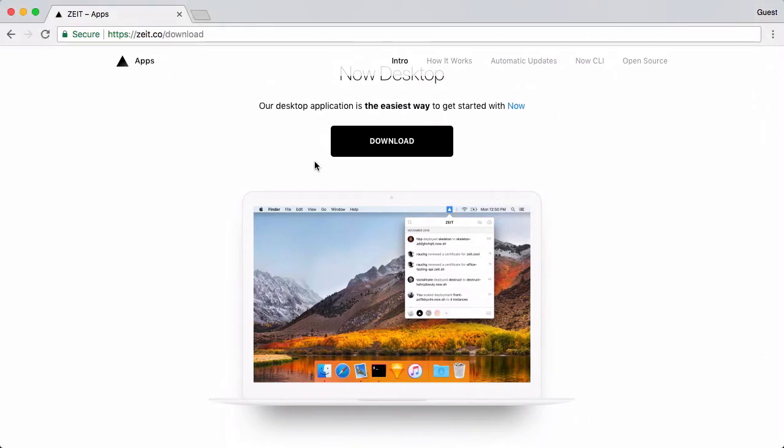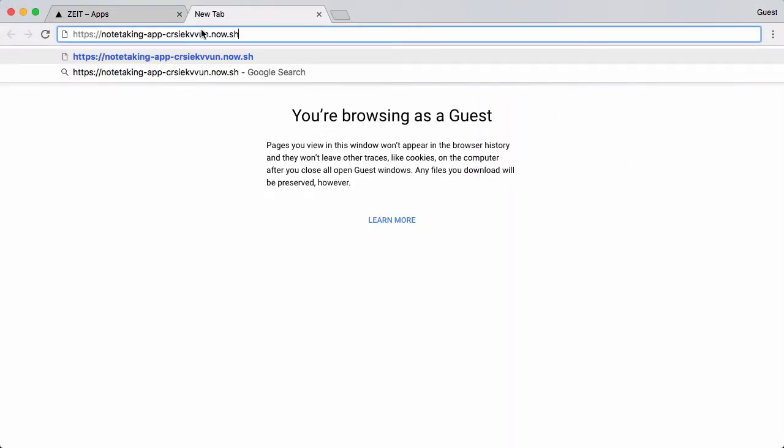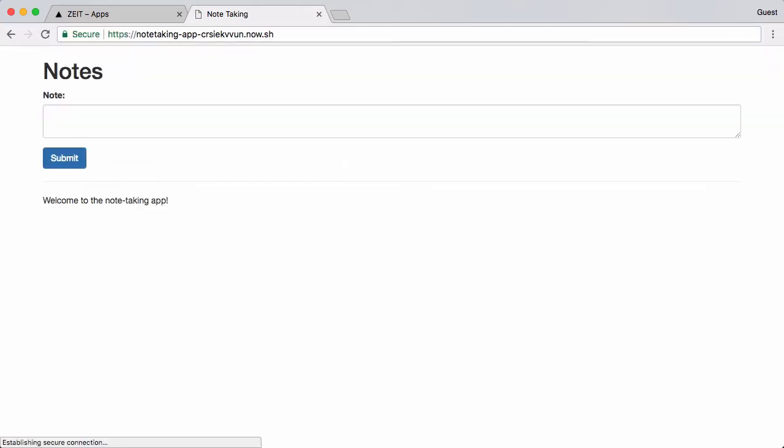Now I should have a URL copied to my clipboard that I can then paste into my web browser, and then I can access our application. You can share this link in order to verify that it does work and it's deployed on the web. Congrats, you just deployed a Docker container.